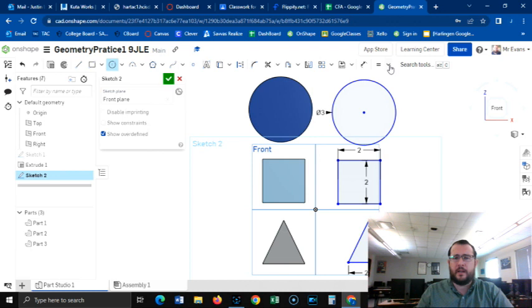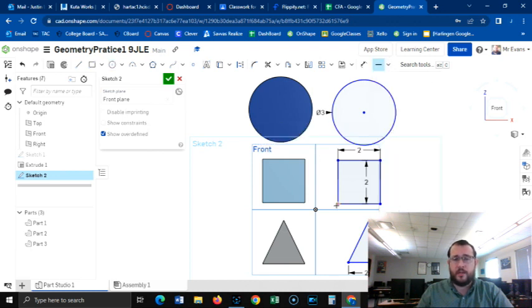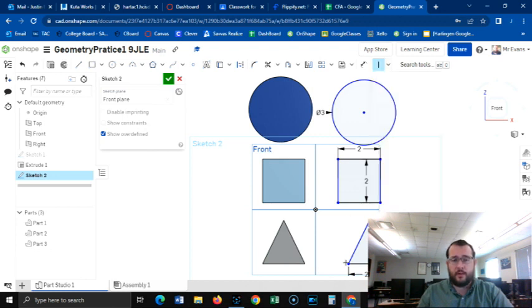I also want to add a little bit more, and I'm going to click the horizontal button and say I want this point and this point to be horizontally aligned. And I want this point and this point to be horizontally aligned. And now, you know what? That triangle's off to the side. Let's use vertical and say I want the end of this triangle and the end of this square to also be horizontally aligned. I guess what's left is a circle.